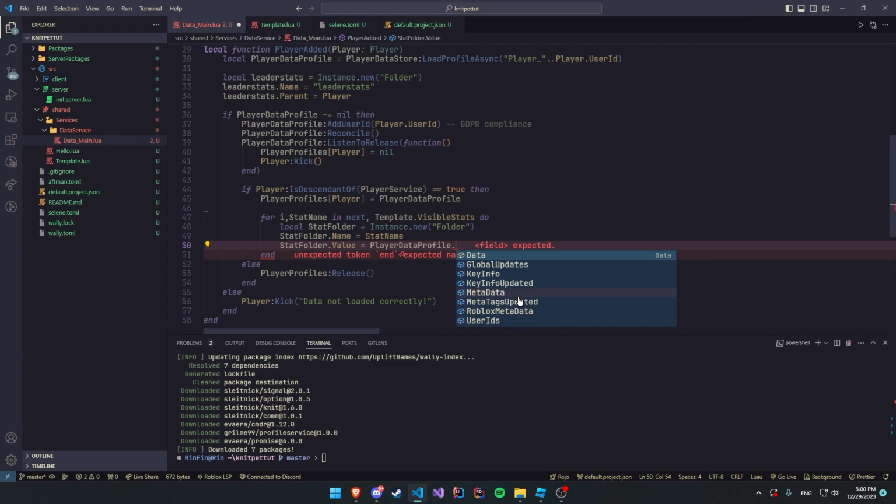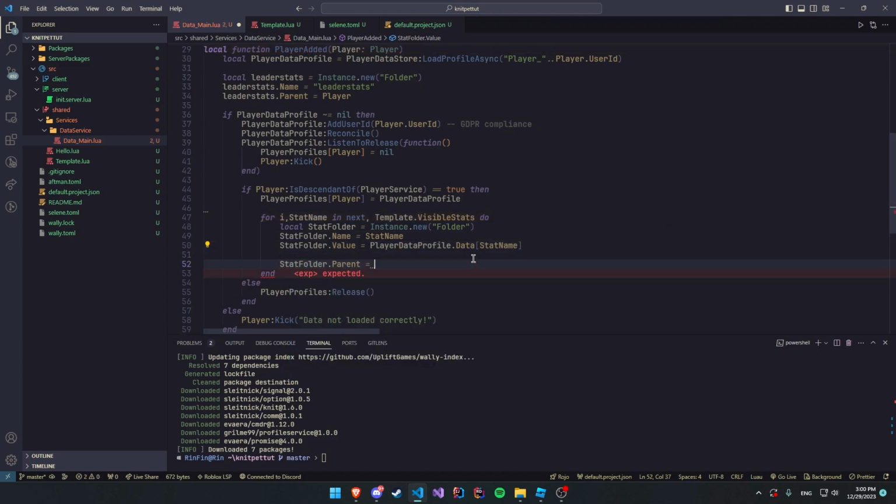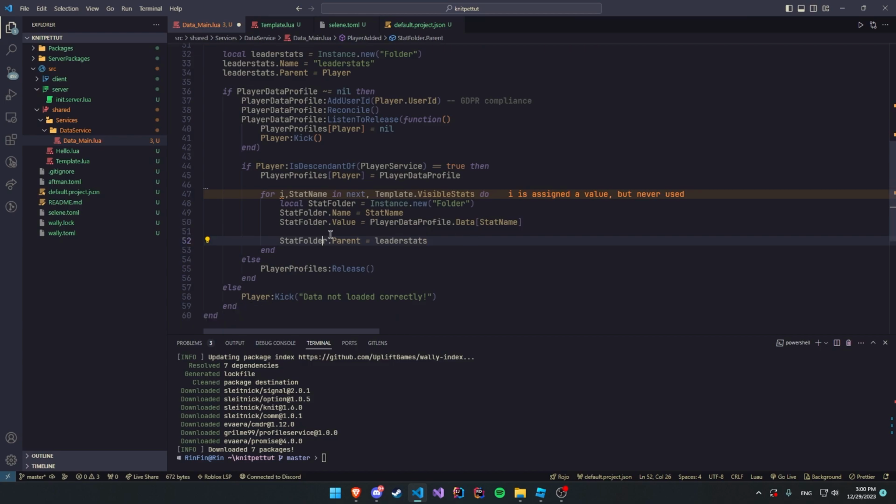There's Roblox metadata, metatags, updated, metadata, key info. So updated, I think that's like a connection. Yeah, Roblox script signal, you can connect to it. But we need data for now. It's where our data is. Like this. Stat name. Bang. Stat folder parent is equal to leaderstats.